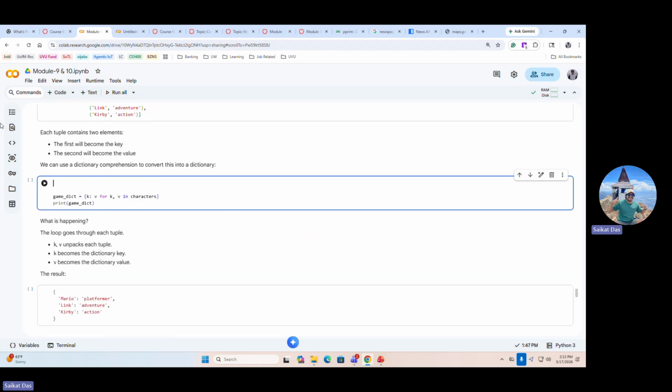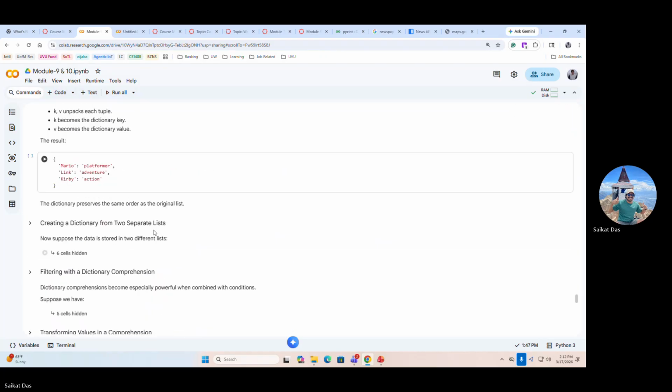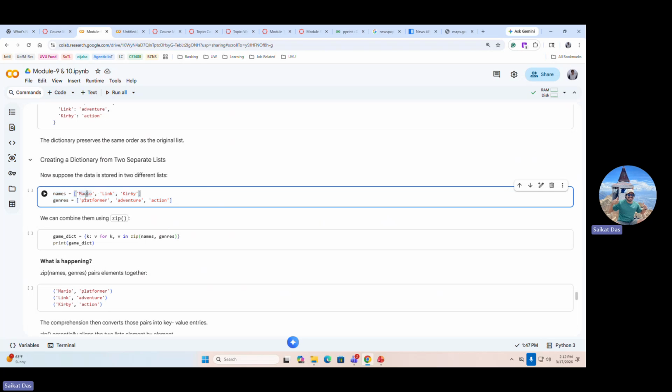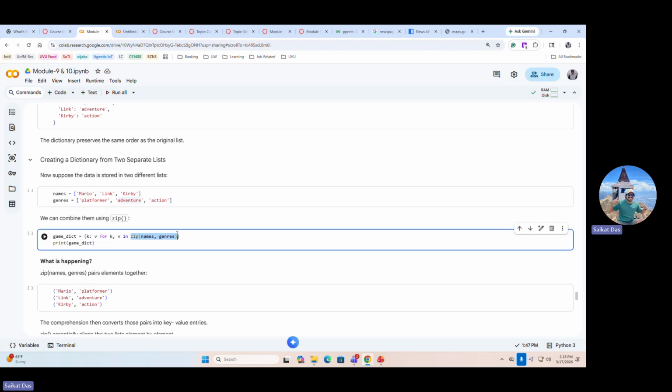What are the other things? Creating a dictionary from two separate lists. I have two separate lists, not nested right now. How can we create a dictionary from two separate lists? Well, it is easier to zip. If you zip it, then Mario and Platformer will be merged together as an item. Link and Adventure will merge together. Kirby and Action will be added together. So we're zipping it. Then we're iterating over the zip with key and value, then key to value for the dictionary. These are two separate things, unless it is nested.